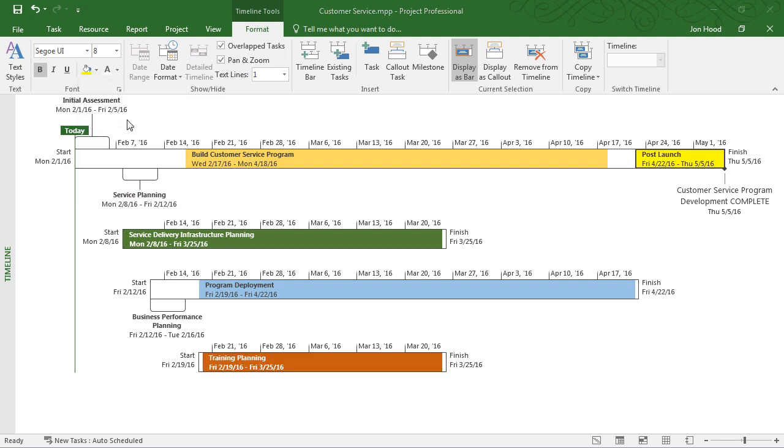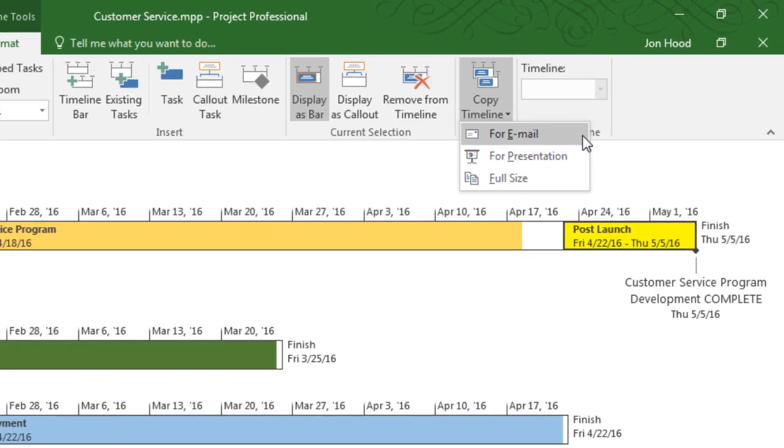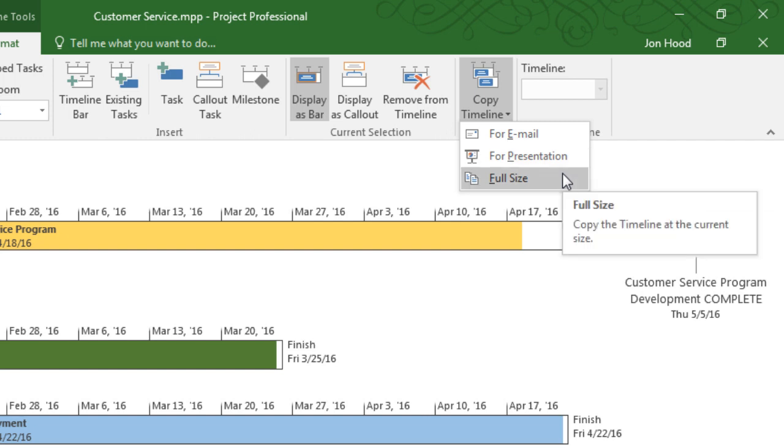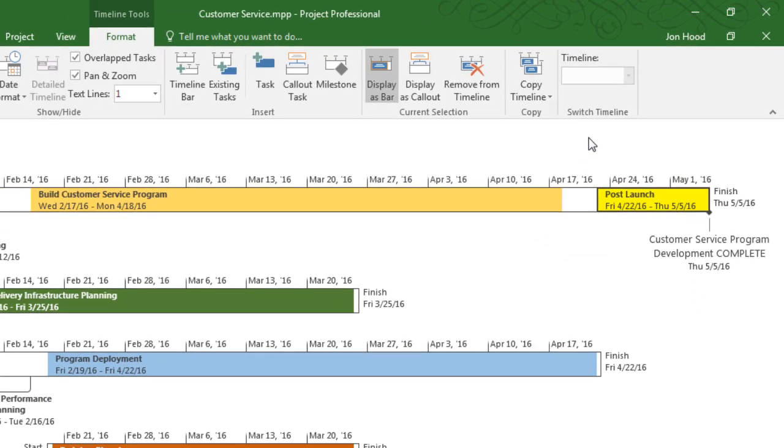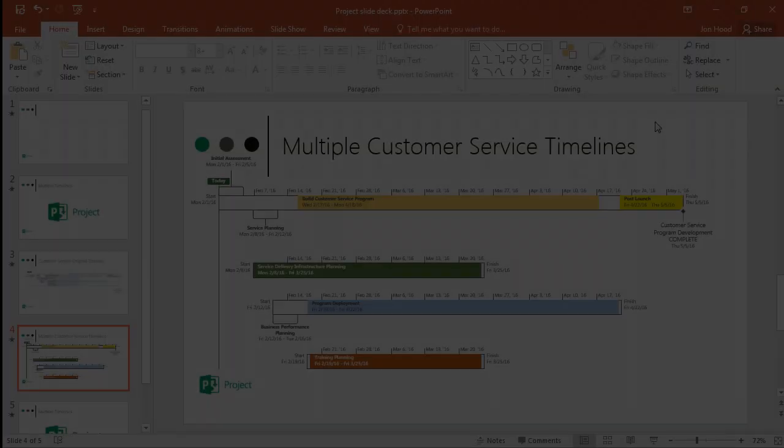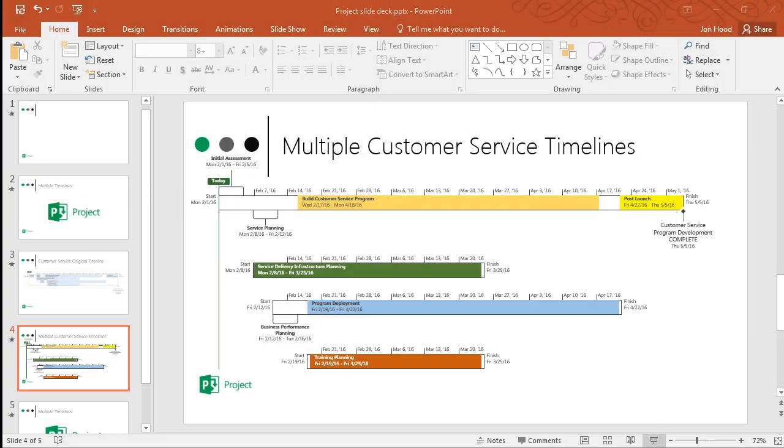I'll click here and do some quick formatting. We have a few different ways we can use this timeline to present. I'll click here on Copy Timeline, and I have one for email. This is the smallest choice. This is great to fit easily in an Outlook message. Next is Presentation. This one's designed more to work within a PowerPoint slide. Then we have full size. This is large. It's the same size as you see on the screen right now. I'm going to click for presentation, and nothing magical really happens until I copy it onto a PowerPoint slide.